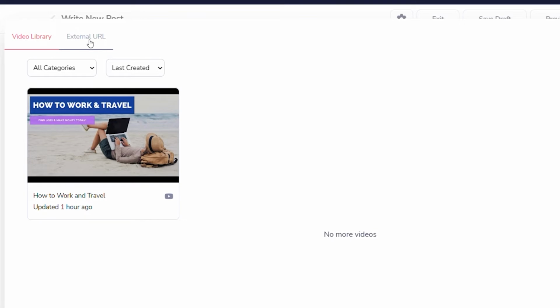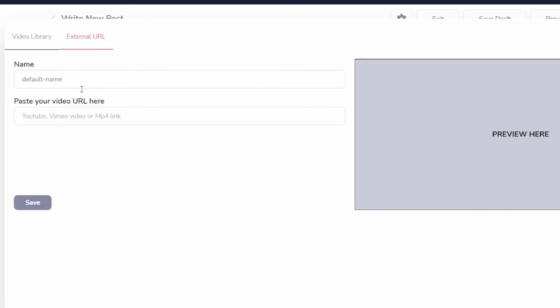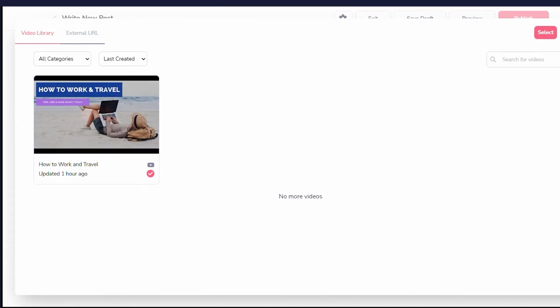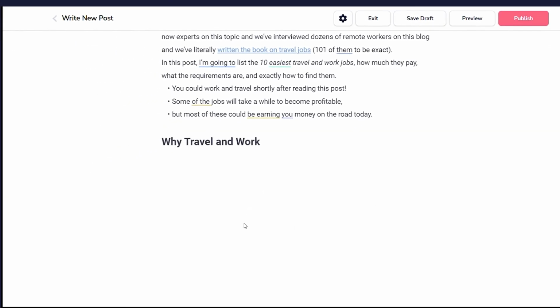So here you can easily copy and paste your YouTube URL link for the video, and then just name it, then save it in your gallery and select it. Then you'll see your YouTube video has been added here in your blog post.